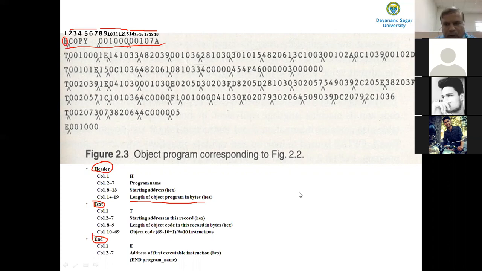Okay. So any doubts, students? Any doubts in writing the header record? No, sir.